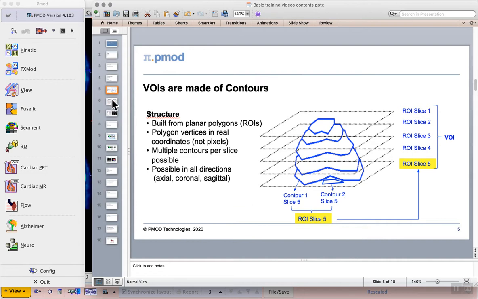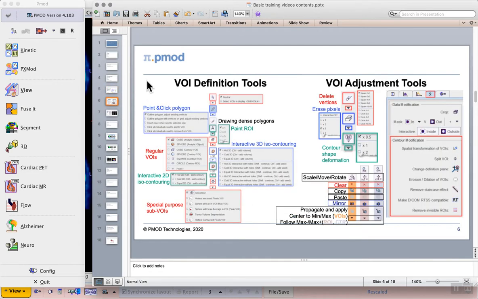There are many tools available in PMOD for VOI definition and adjustment. They're summarized on this particular slide, which we'll have time to look at later. Where possible, the semi-automated and automated methods are favored, including methods with careful control of segmentation thresholds. But fully manual methods are always available as a backup, for example, where image contrast is poor and automatic methods fail.